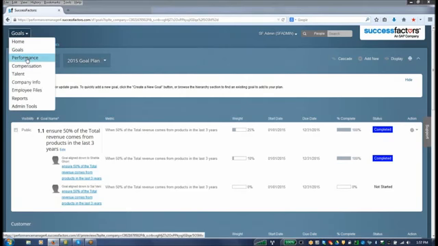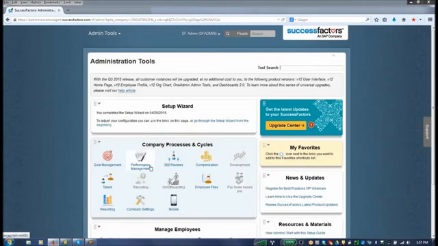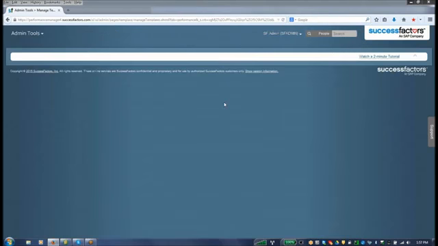Before I go into the performance management, I have to go back into my admin tools, and from within the admin tools, I have to go into my performance management. Here, there are some very critical things. One, we have to create the rating scales as we talked about. You have to create the route map, the workflow, how this is going to be routed, and you have to create the performance management templates.